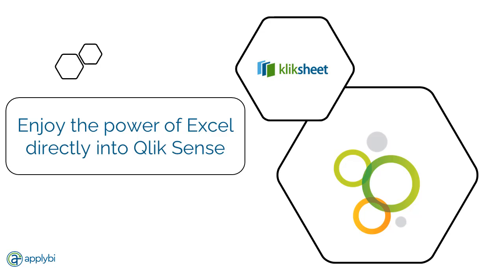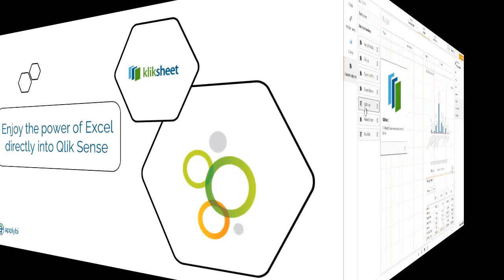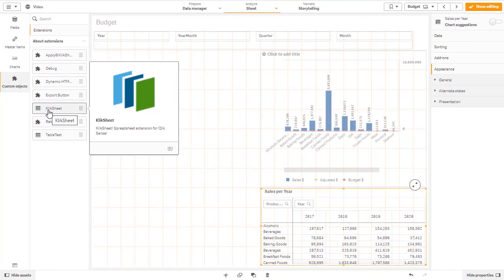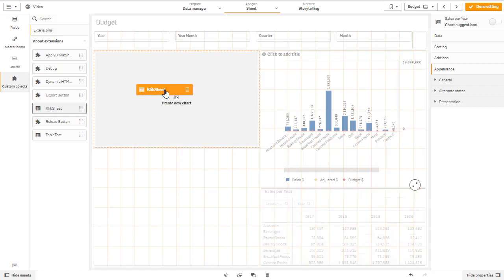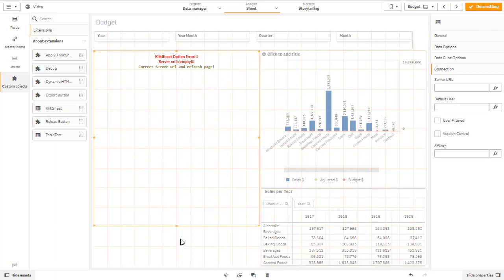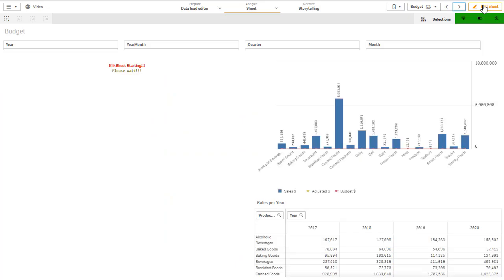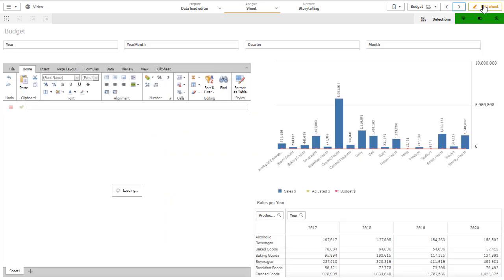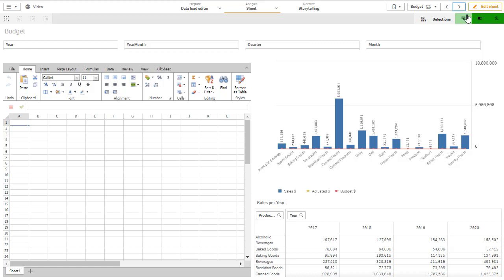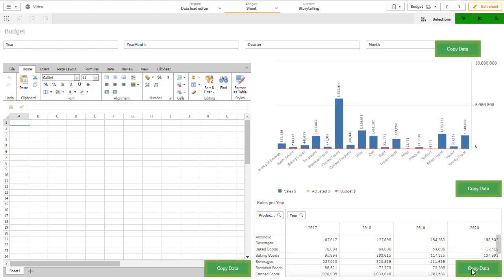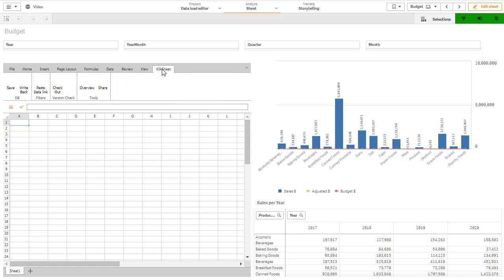Welcome to Qlik. Today, you can easily add advanced spreadsheet capabilities to your Qlik Sense applications. And here is how it works. Start by adding the extension to the Qlik Sense application. Copy data from Qlik objects into a spreadsheet and enjoy an Excel-like experience within the Qlik ecosystem.